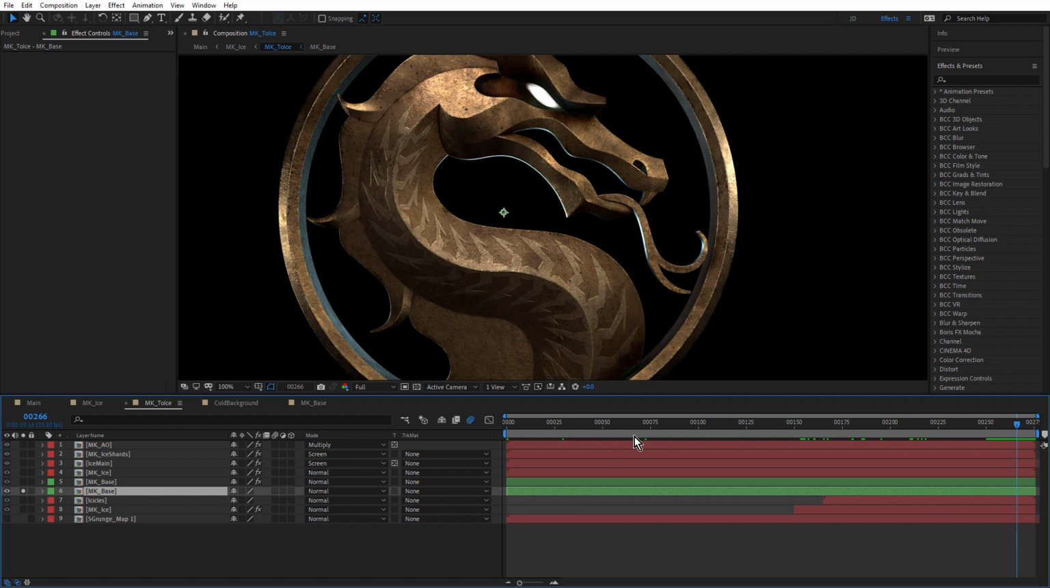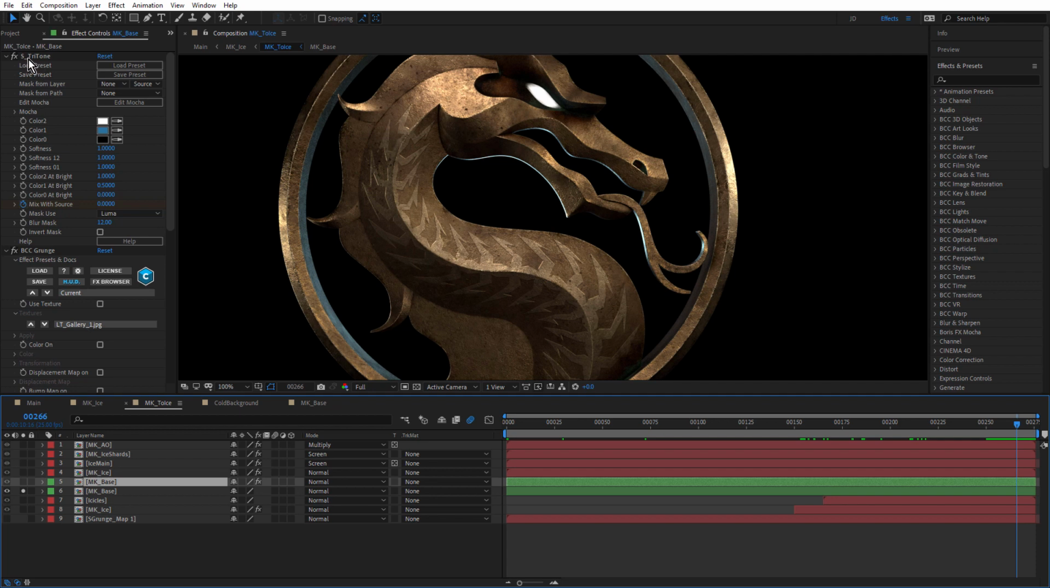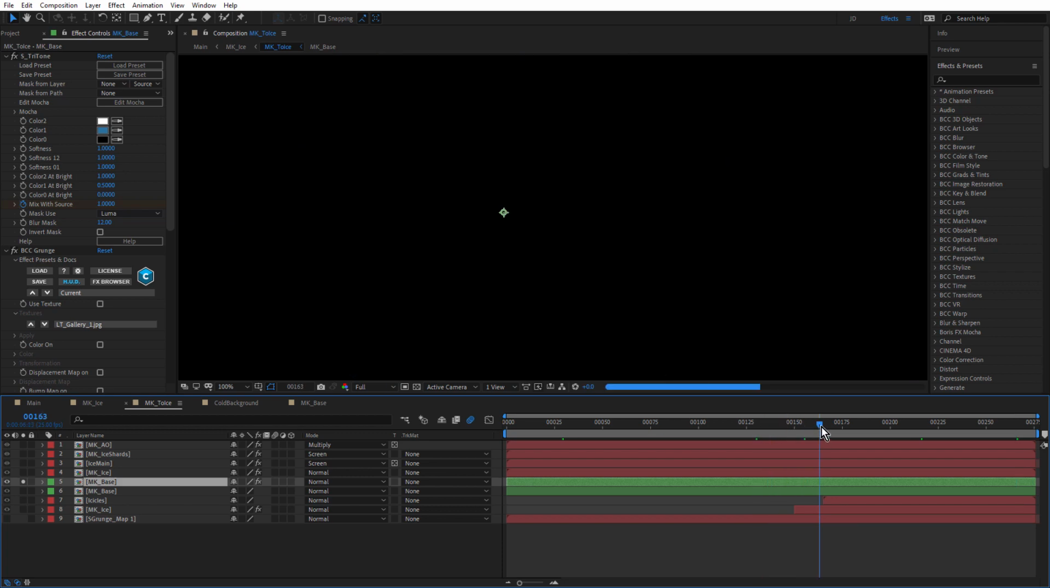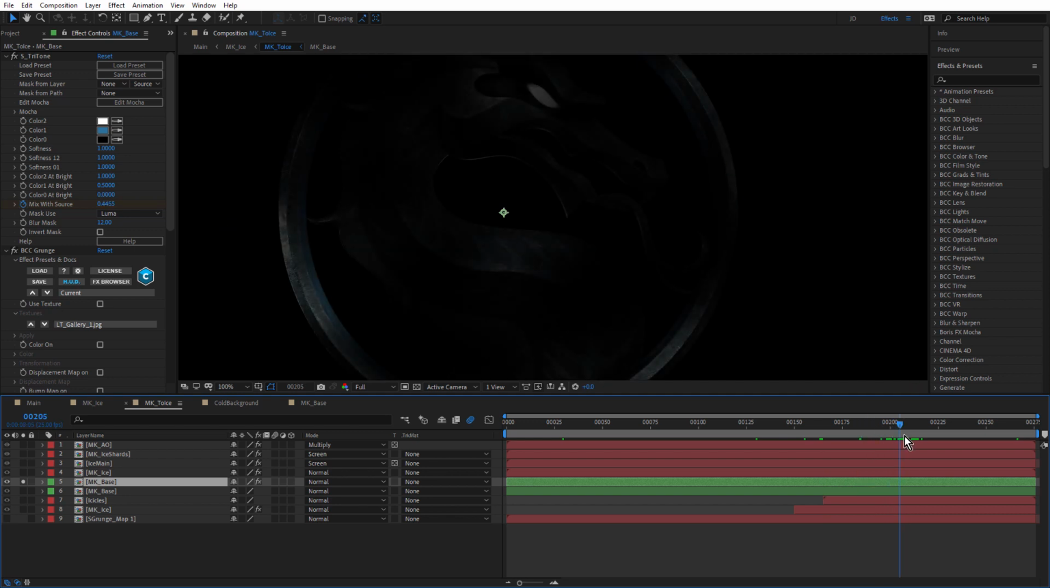Now, when this changes from hot to cold, I wanted the metal to turn blue. And rather than just animating the color, you can see here I've used S tritone and changed the color 1, which is the midtones, to blue. I've also added BCC grunge. Let's turn that on and that one off. You see at the end it's actually quite blue. If I just move the time indicator, it's actually wiping on using BCC grunge.